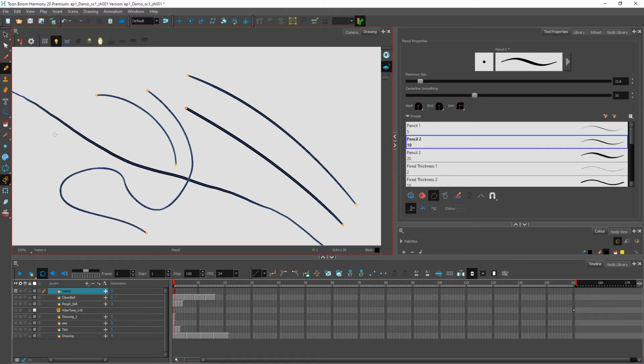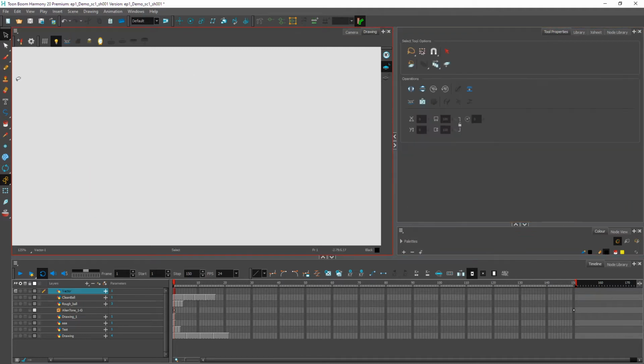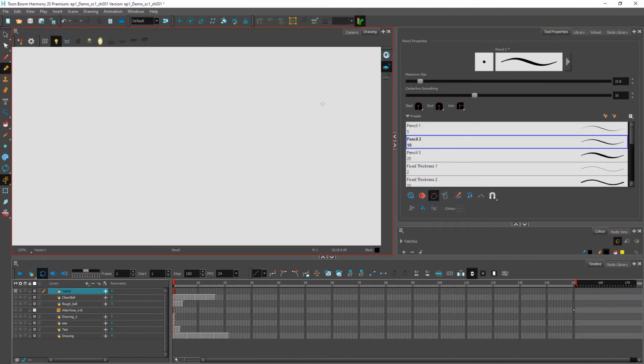All right, so we have both of those options. I'm going to turn that off for a second. So within the pencil, the smoothing, I'm going to leave fairly up. The maximum size is pretty good for me. So pencil 1, 2, 3, these are all pressure sensitive. What it means is that pressing harder will get you a thicker line, and softer will thin it out.